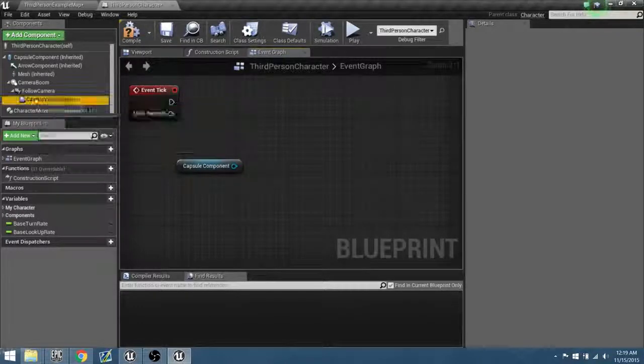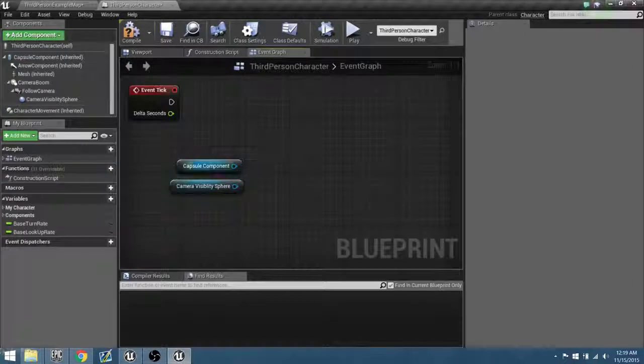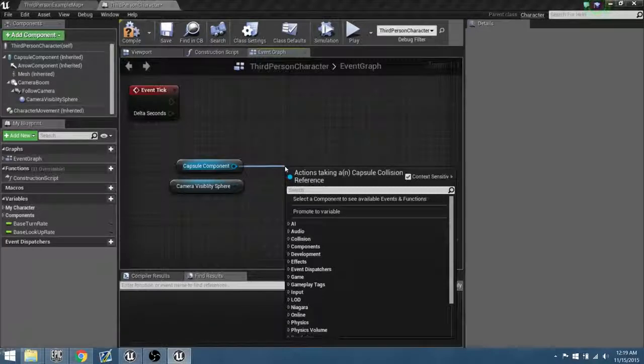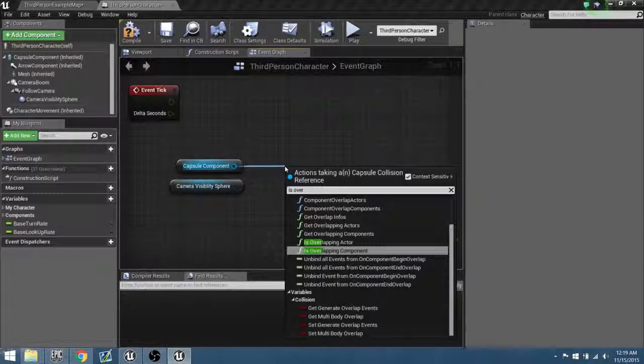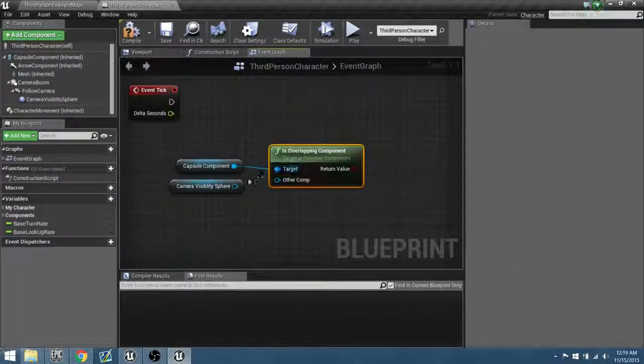And we know our camera visibility sphere is going to be the other part that's going to intersect. So we need to say, if our capsule component intersects our visibility sphere, either or, we need something to trigger off to tell our mesh to go away, to hide. So we can drag off this wire, and we can get is overlap. And it says is overlapping component, because these are two components.